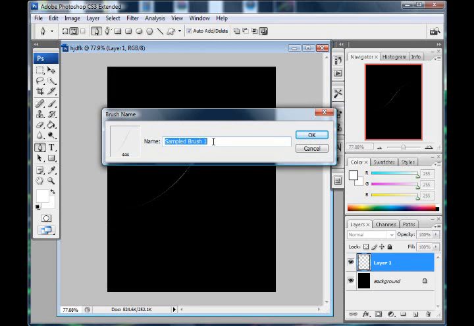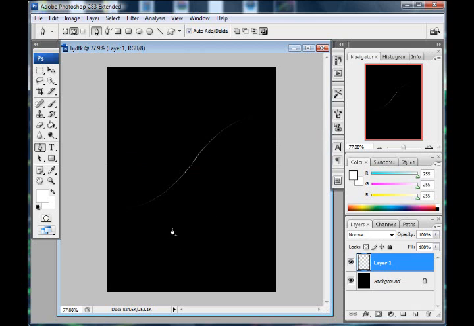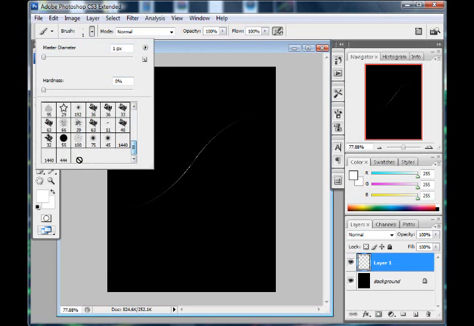And name it whatever you want. I'm just going to name it Cur 5, because I don't know how many cursors I actually have made, but I know I haven't made 5. So now you have that preset of a brush. Click on your brush and select it. Go all the way down and select it. It'll be our last one.